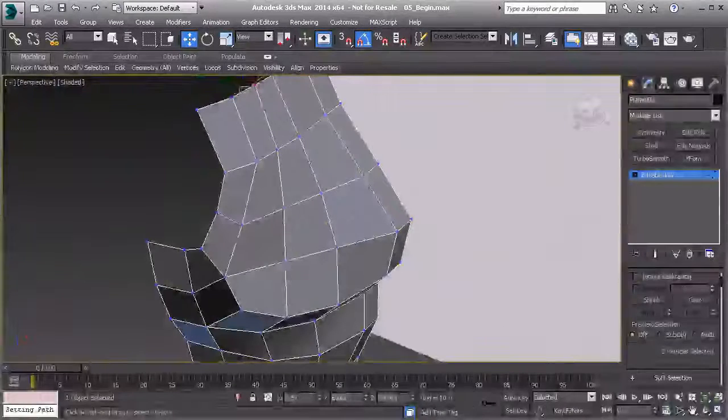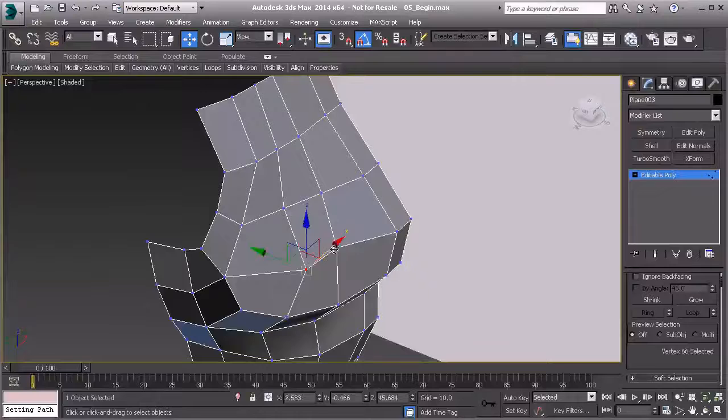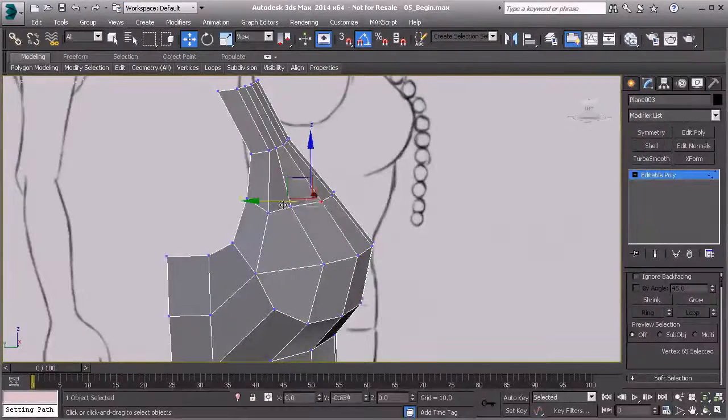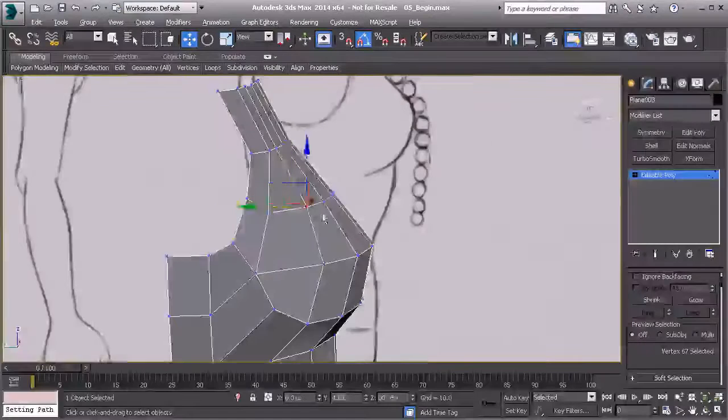So now all I have to do is just go to vertex mode, start pulling these vertices out to create the shape of the breast. Pull that out, and there we go.